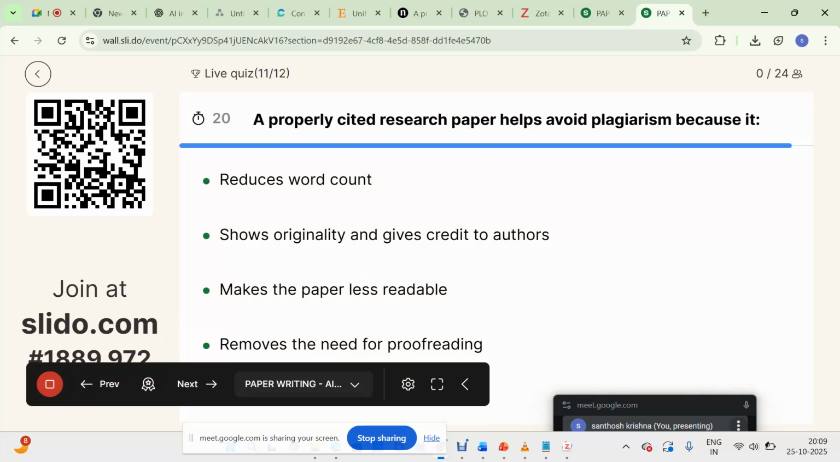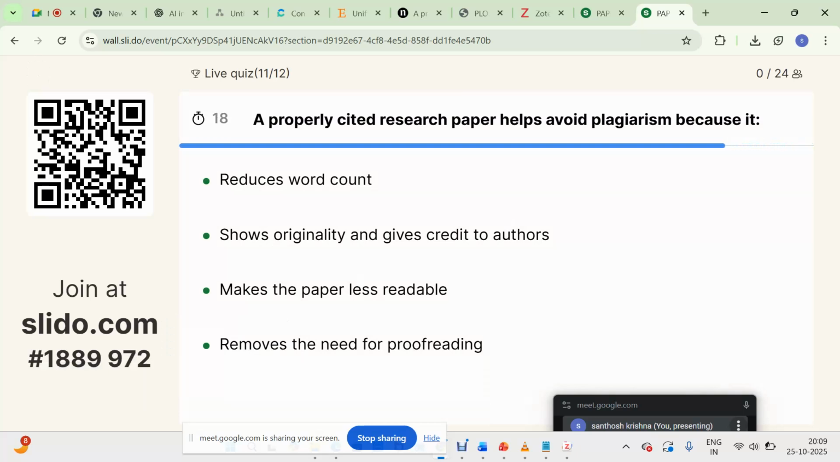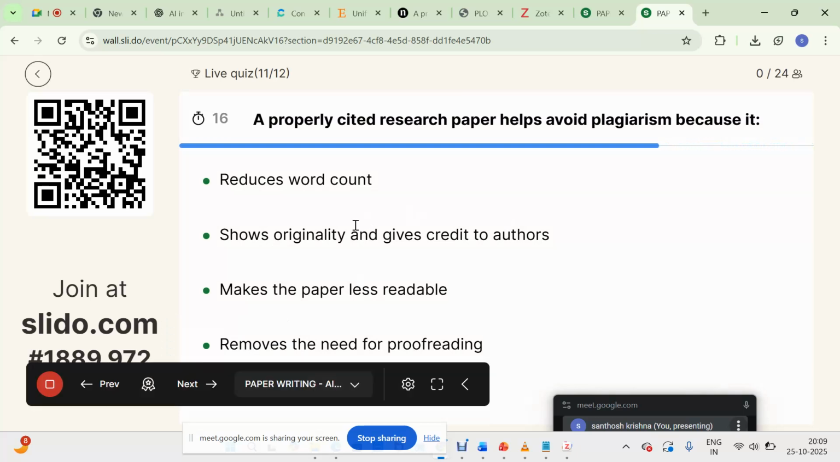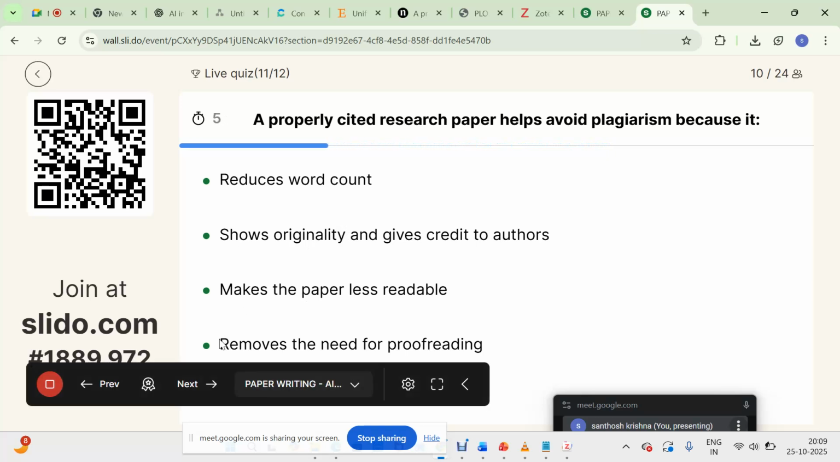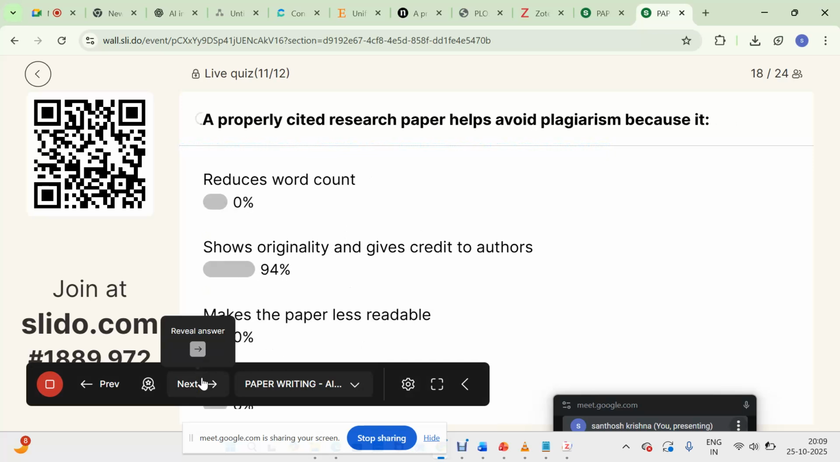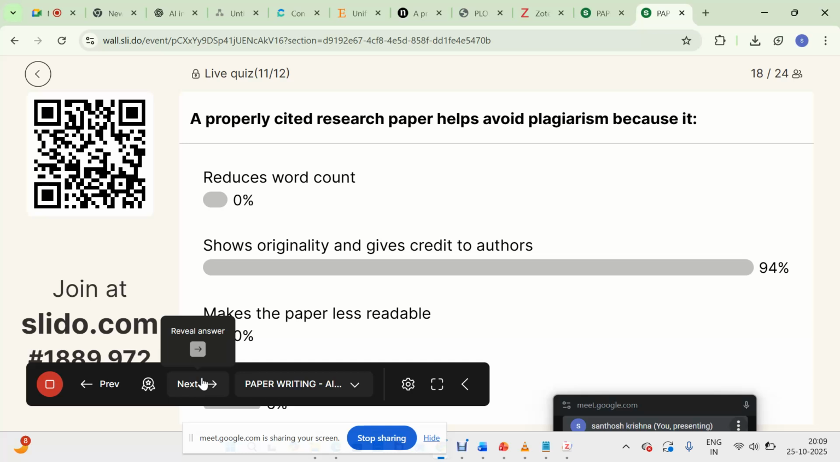Next one. A properly cited research paper helps avoid plagiarism because it... You can read and give the answer, no problem. Two more questions left. Yes, 94% correct answer.